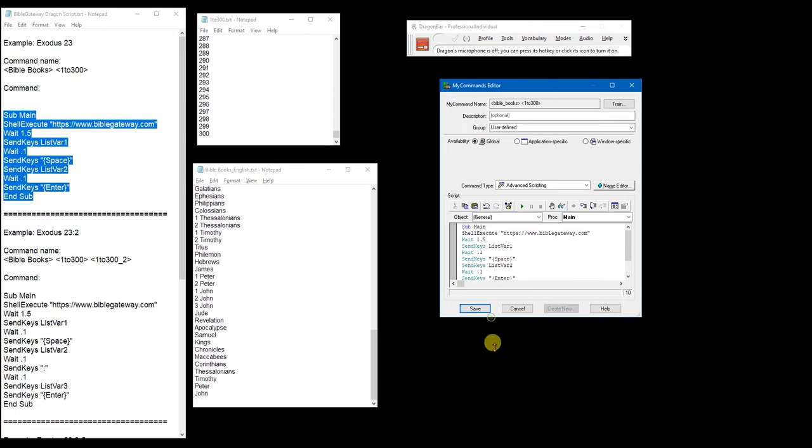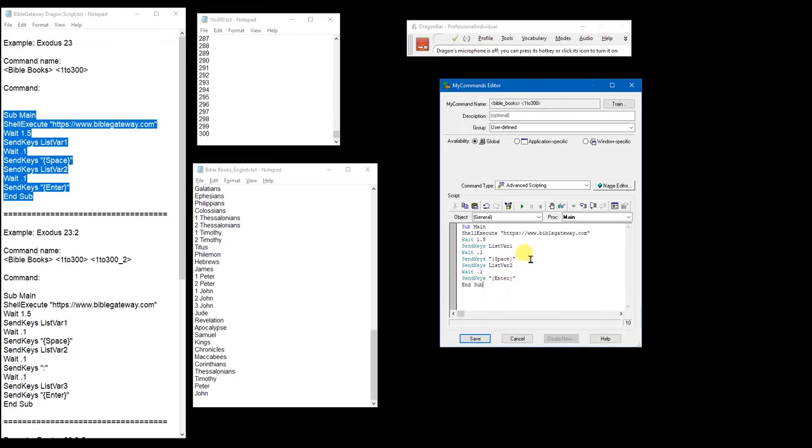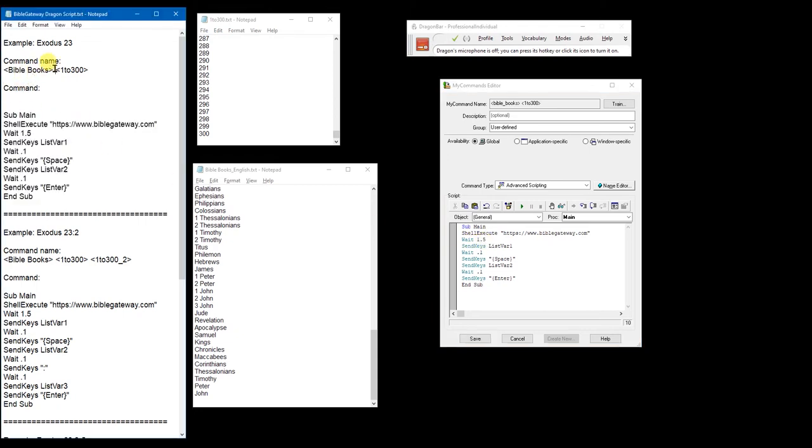And what this command will do, just to explain briefly, you're going to see it in action in a second, is it will execute BibleGateway.com in Chrome, which is my default browser. It will wait 1.5 seconds, and you can change that wait time depending on how fast or how slow your computer is. This works for my computer. That means it will wait that long for the website to open, and then it will send the first variable, which is the name of the book. That's the first variable that corresponds to this list var1, which is list variable 1.